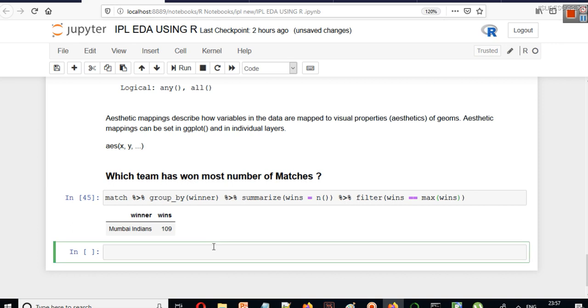Now suppose we have to plot a graph. Using the ggplot function we can plot a graph. In ggplot we have aesthetic mappings. Aesthetic mappings describe how variables in the data are mapped to visual properties, which are called aesthetics of geoms. Aesthetic mappings can be set in ggplot and in individual layers. So in AES we have variables like x, y and fill. So we'll use them. Let's see how we can plot a graph now.